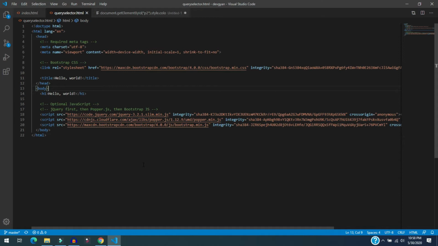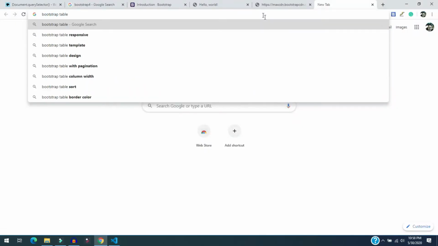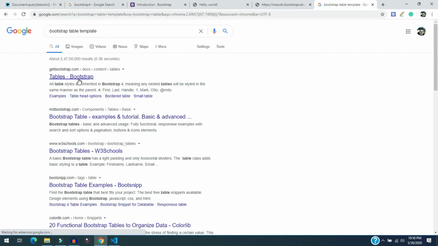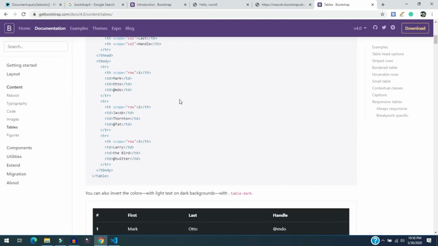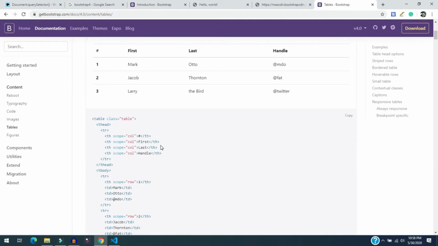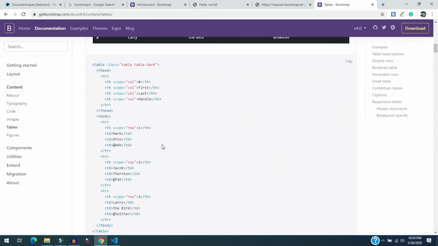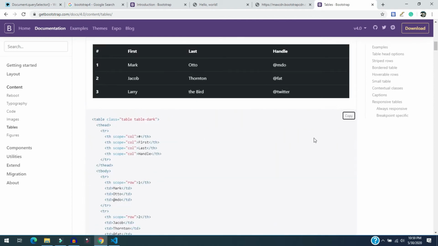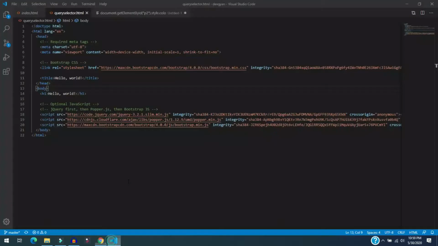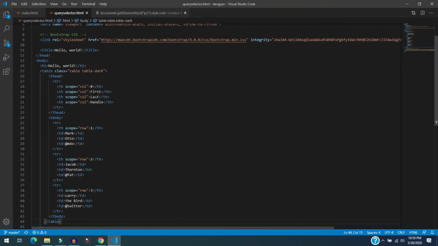Since I am going to talk about the query selector, here I will try to make something complex. That's why I am going to include a table. I am going to copy a ready-made table from the website. Let's go to getbootstrap.com. This is the official website of Bootstrap. Now you will find various tables there for example purposes. So I am going to copy one of them, this one, and here I am going to paste it, and now I save.